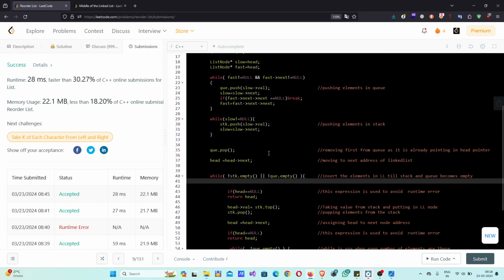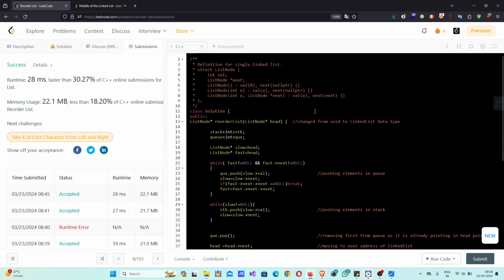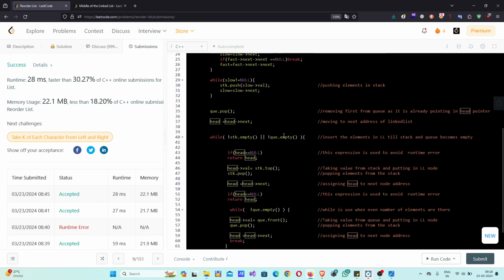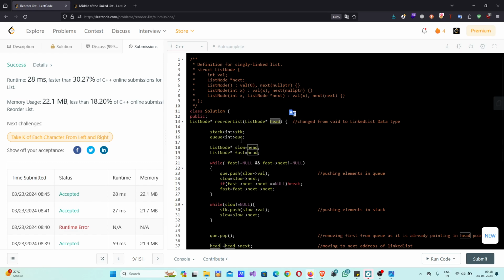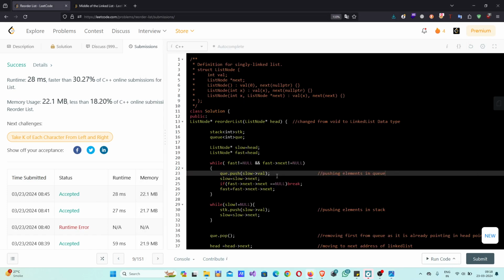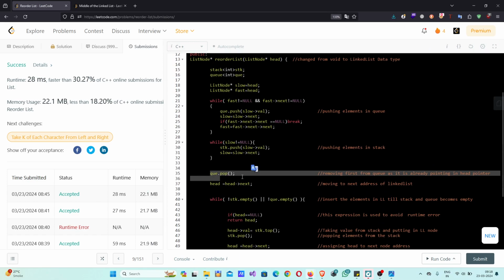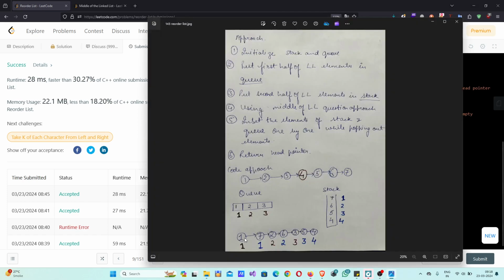Then I tried to insert all the elements into my linked list, which has the head pointer. I popped the first element from the queue because it is already the head. Suppose the head is 1 and the queue also has 1, so we don't need it. I popped the first element from the queue and moved to the second pointer address. So I am sorted with this part.